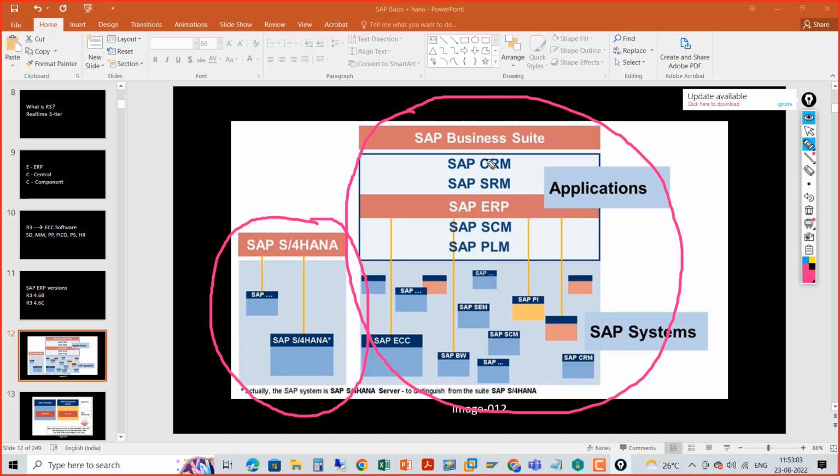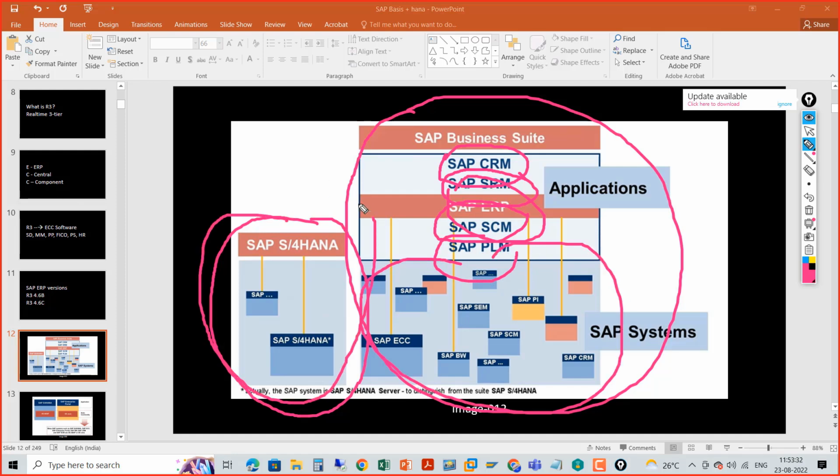What is the meaning of it is, whatever the works that this particular CRM is performing, all those works can be performed by this system also. And this SRM also, whatever the applications are there in this system are included in this system. And whatever ERP operations are there, all those operations are included in this system. Similarly, SCM, PLM, and whatever the components are mentioned here, everything is compacted and fitted into this particular system.